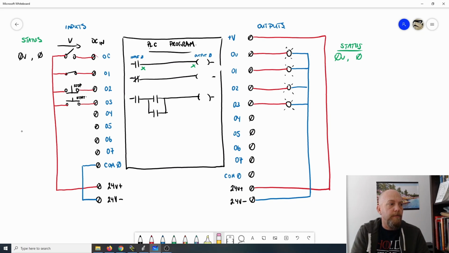So it's an examine if closed, but think of it as when that specific selector switch is actually closed, then the voltage is applied to the terminal, and it's the voltage that's applied to the terminal that determines the status of that particular bit. Okay, hopefully this is helping.